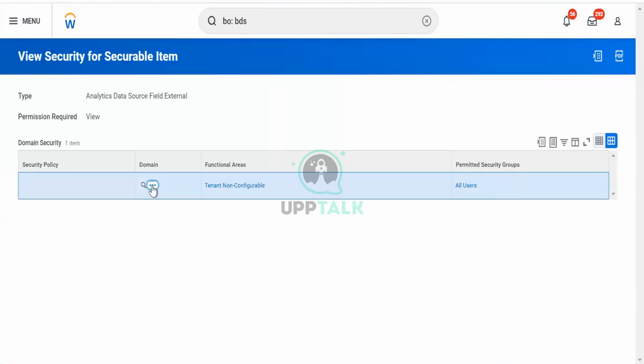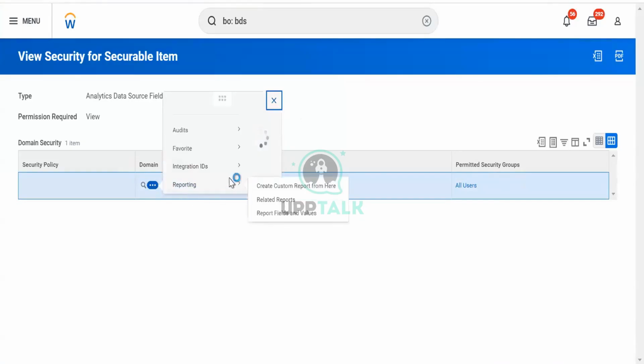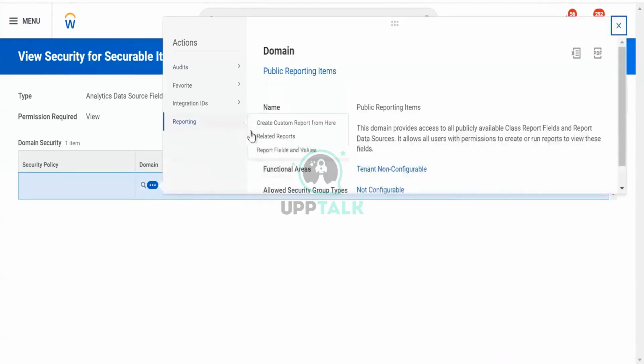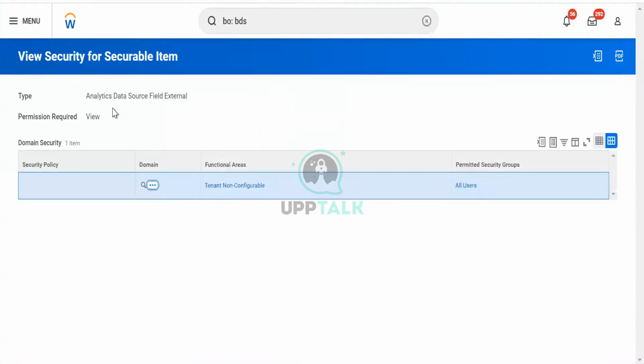Security, all users can see the data, but I can edit that domain and I can restrict it to particular ones. Who's responsible? The security person will look after it, because this itself is a very complex and very different concept. It's a specialization, basically Workday Security Consultant.